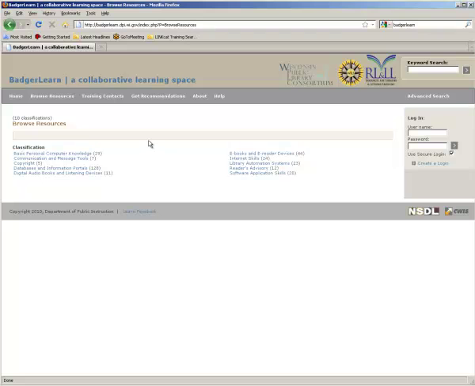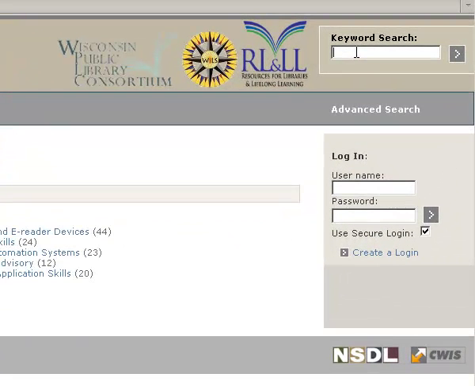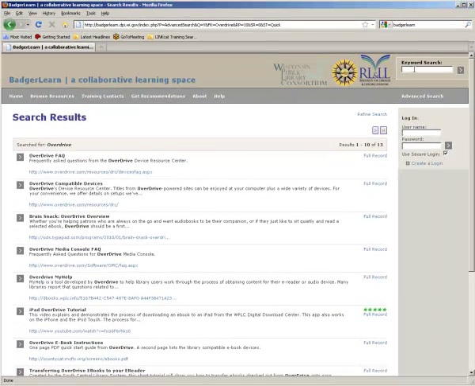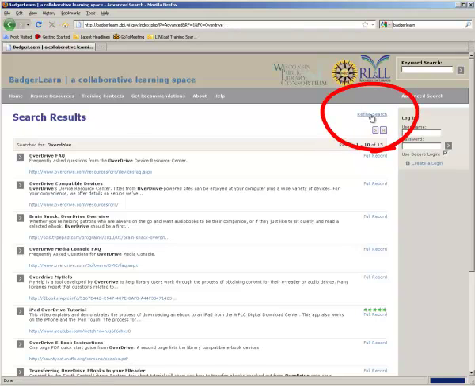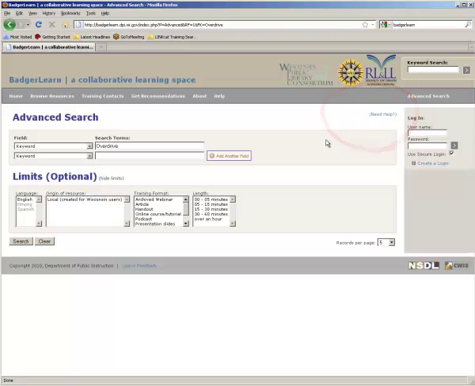You can also search BadgerLearn. In the upper right corner, there is a keyword search box. Let's search for Overdrive and see what we get. To narrow down our search results, select Refine Search. This brings up the advanced search screen with our keyword already included.